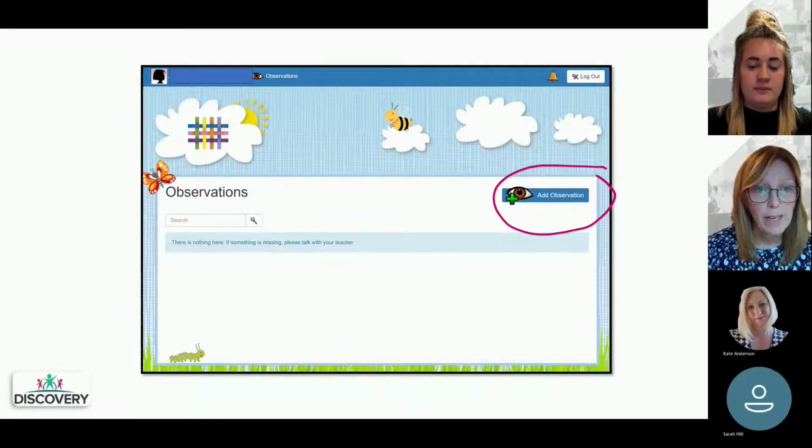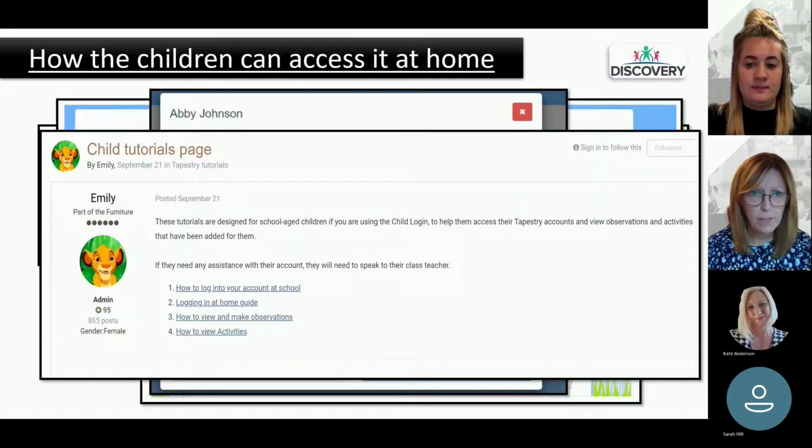And this is where they can put in their own observation of what they've been doing in their lesson. And as Jess said, that's where they will put their reflections in and talk about their learning and their work by clicking on that add observation button there. So as we've already mentioned too, obviously you can give the children access at home as well.